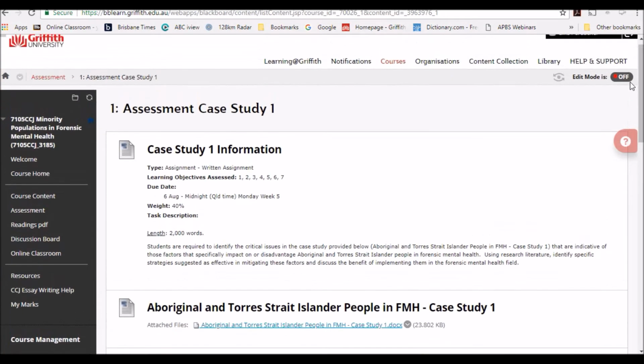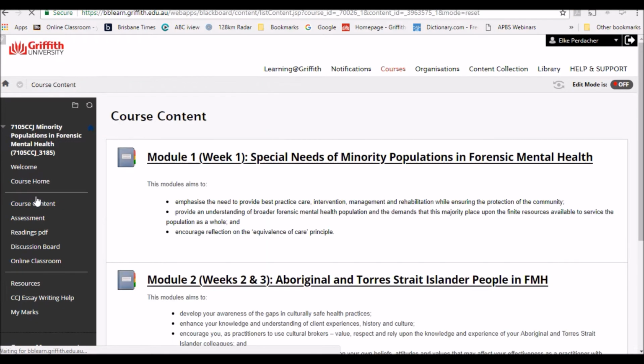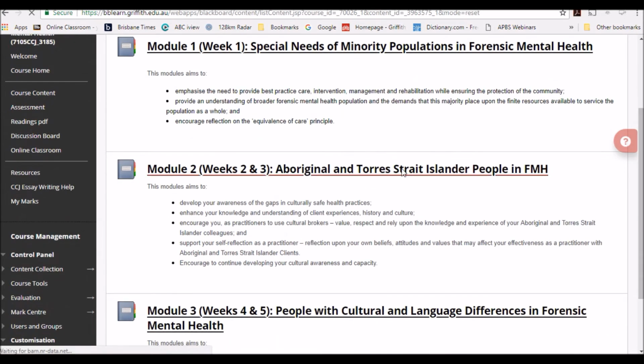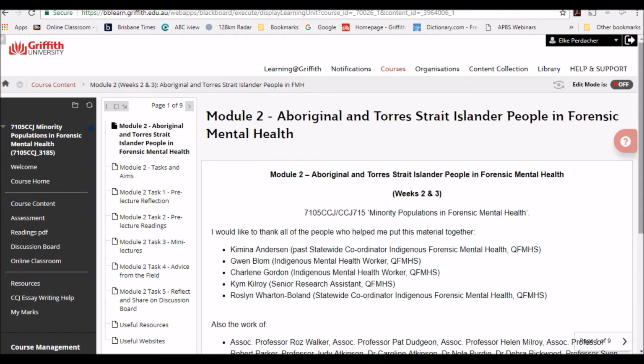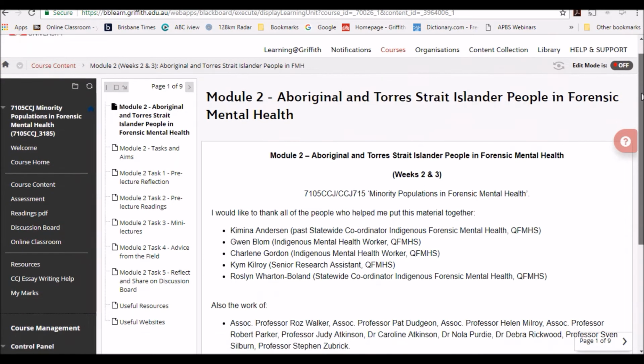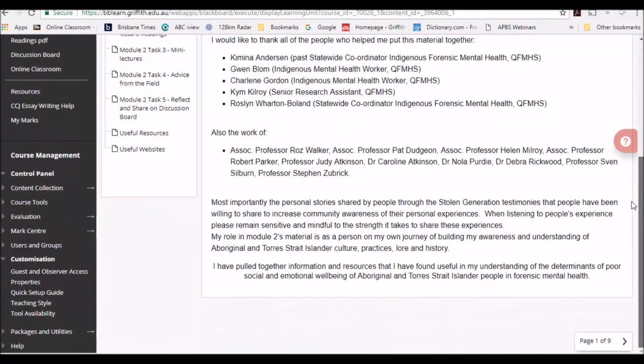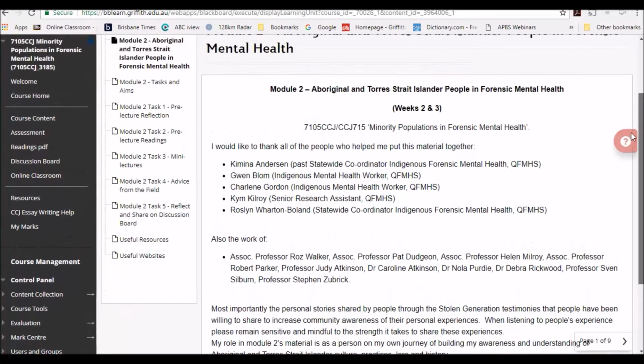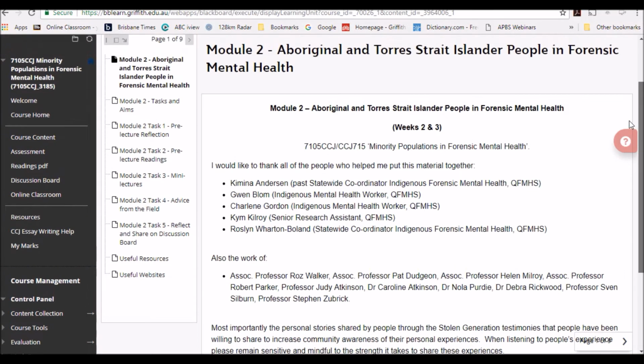Okay, so that's the assessment folder for case study 1. Let's have a look at the course content folder. So you're going to be looking at both Module 1 and Module 2. The main focus, of course, with Module 2. So please make sure that you come here and you've completed all the module work before you start looking at the factors in George's case, particularly the readings, the mini lectures and the advice from the field.